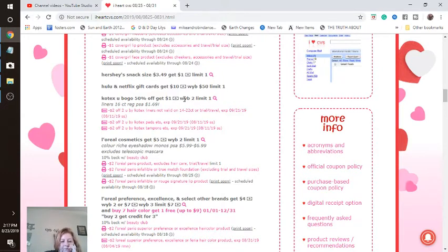The Kotex BOGO is 50% off. You're going to get $1 ECB when you buy two. It's a limit of one. The liners, 16 count, are $1.69. There's a $2 off of 2 coupon, and that is in the 8/11 SmartSource. And there's $2 off of 2 Kotex pads, same, in the 8/11 SmartSource, as well as the $2 off 2 Kotex tampons in the 8/11 SmartSource.